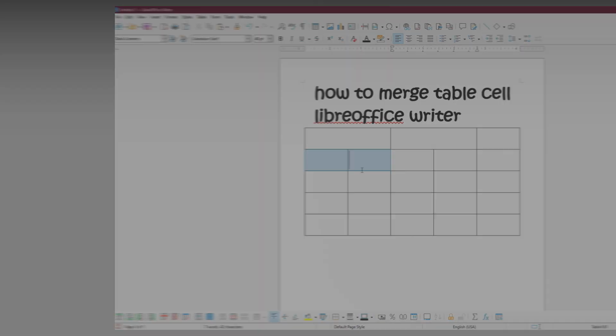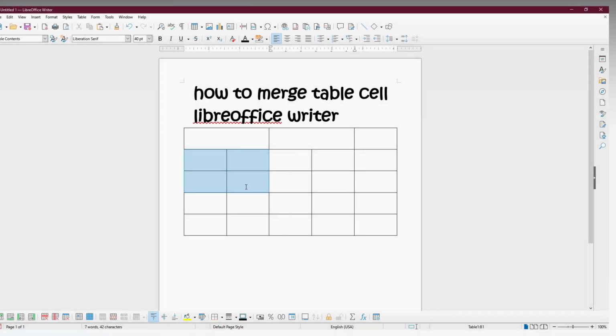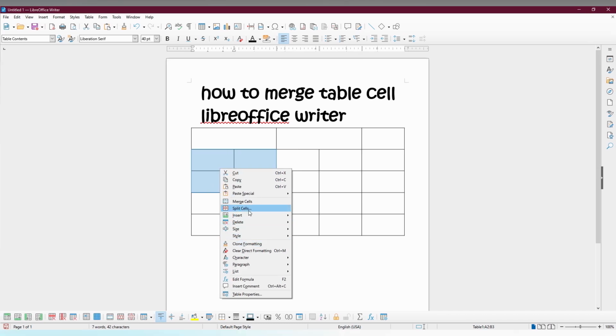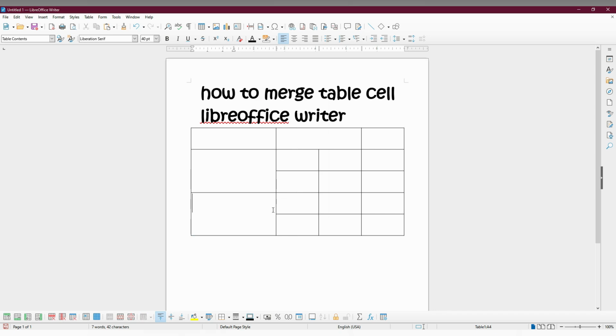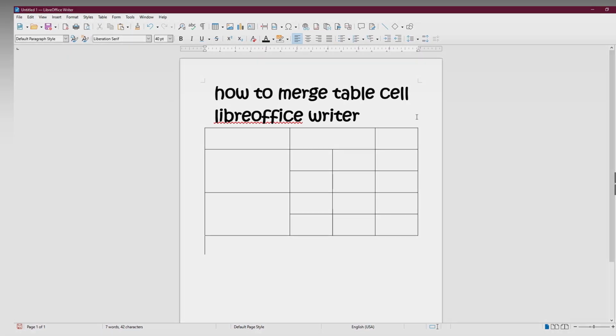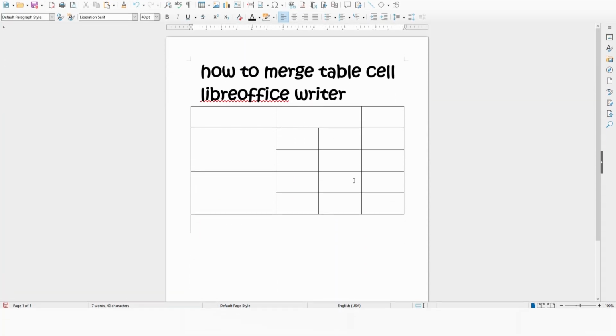You can also do this from here. I'm just going to merge these two cells, right clicking it and then just clicking on Merge Cells. So this is how you merge the cells on your table in your LibreOffice Writer on your computer.